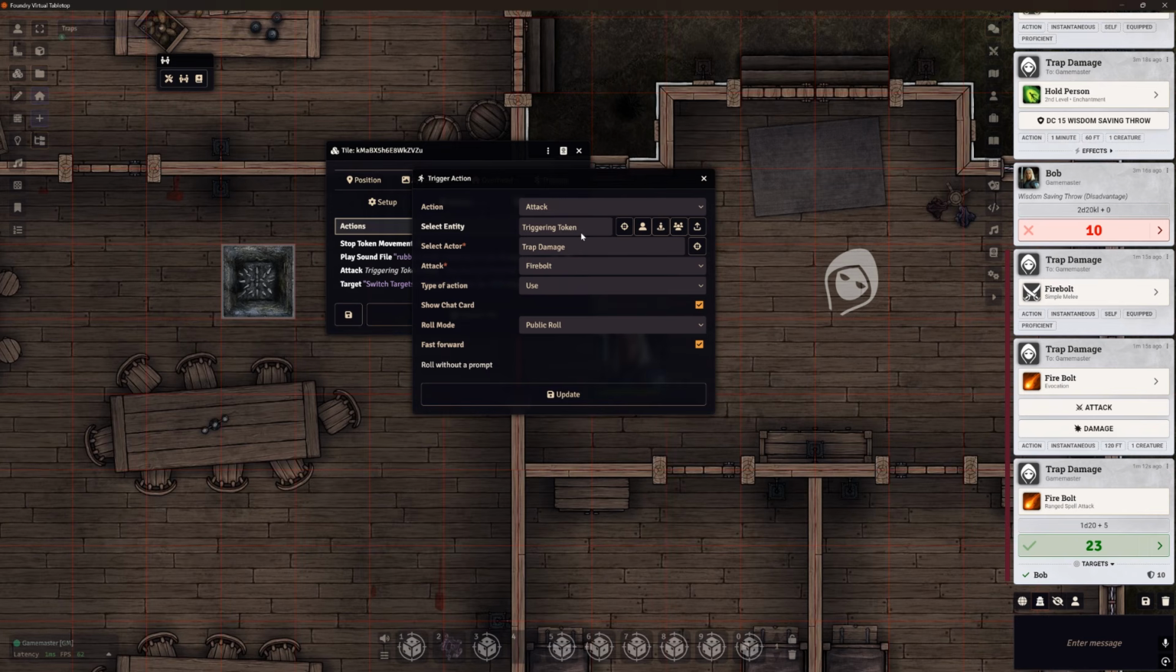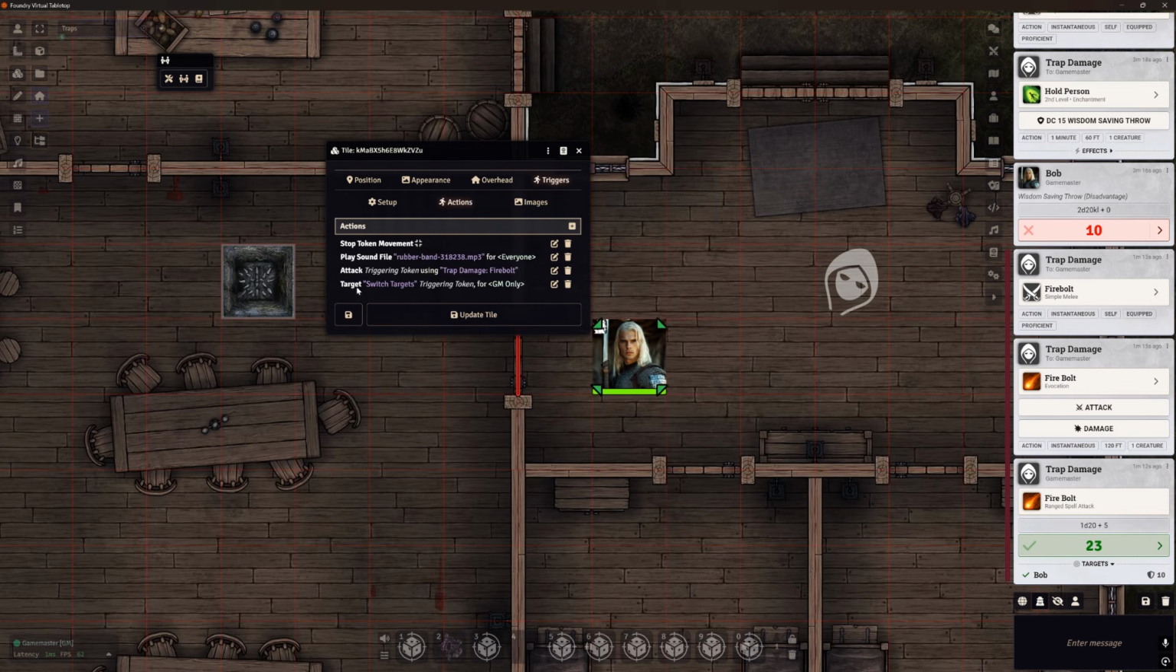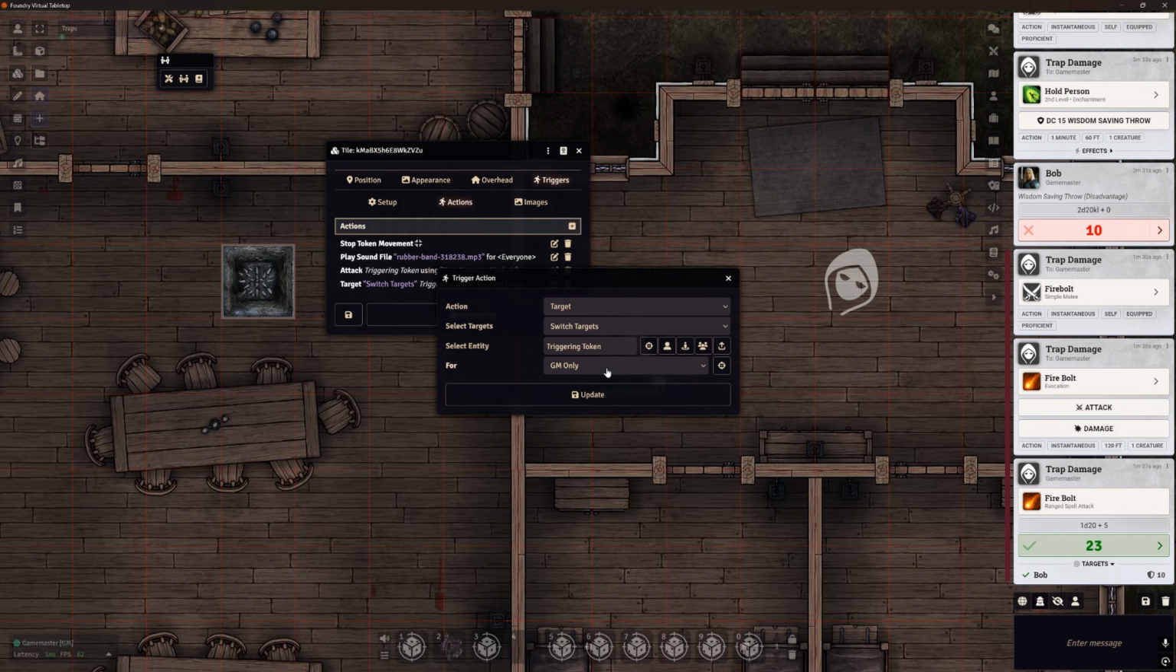When your automated animations wants to run, it wants to know, well, where am I playing this animation? If you want me to play it on the target, I don't know who the target is. That's why I've got this extra line in here. Action, target. I want to switch targets to the triggering token, and if I change it for the GM, I mean, there's options here. You can change it for everybody. If I change it for the GM, then my GM-owned tokens, i.e. this dude, is going to have that as the target.